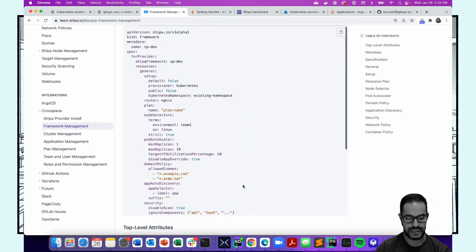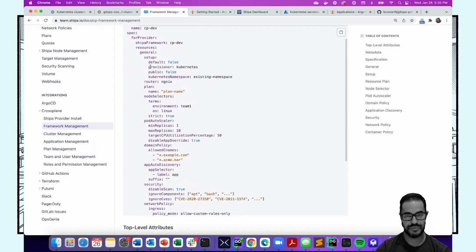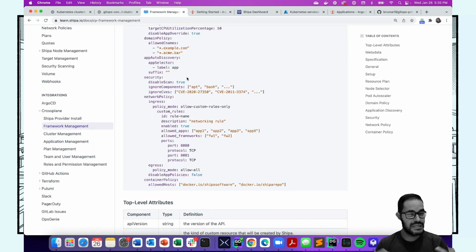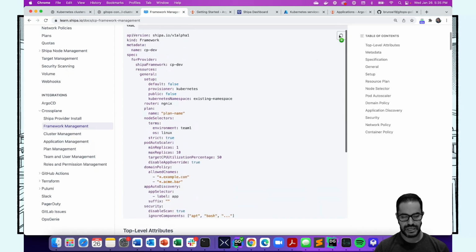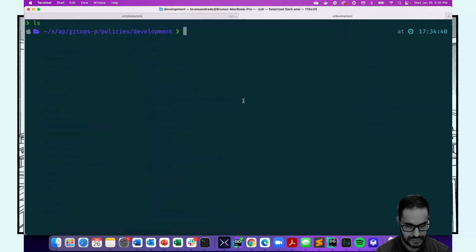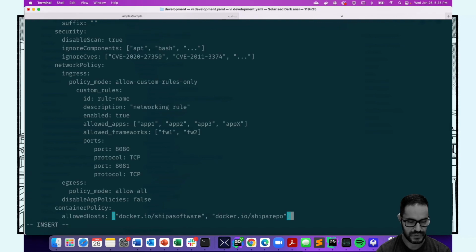You're going to see that I'm not defining ingress controller specific stuff. I'm not defining anything related to my cluster API or my cluster provider. I don't need to know how to do node selectors on Kubernetes, or write extensive rules just to be able to define a container policy, saying my developers can only pull from certain repositories. I'm defining it in a very plain English version in here. I'm just going to copy this entire example, and I'm going to call it development.yaml. I'm going to paste it here.